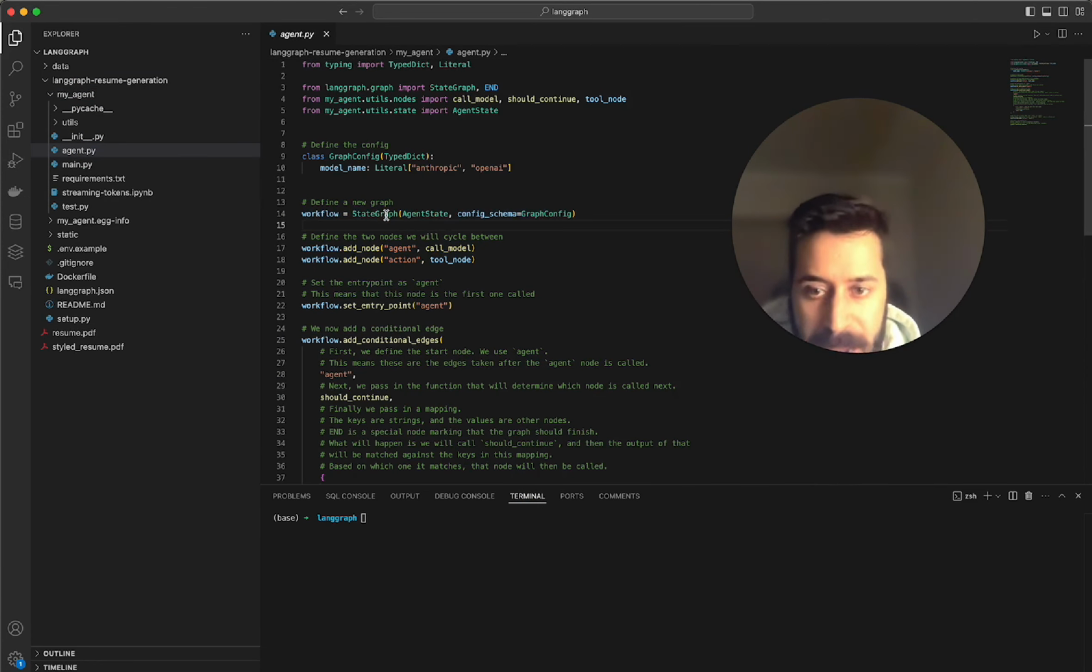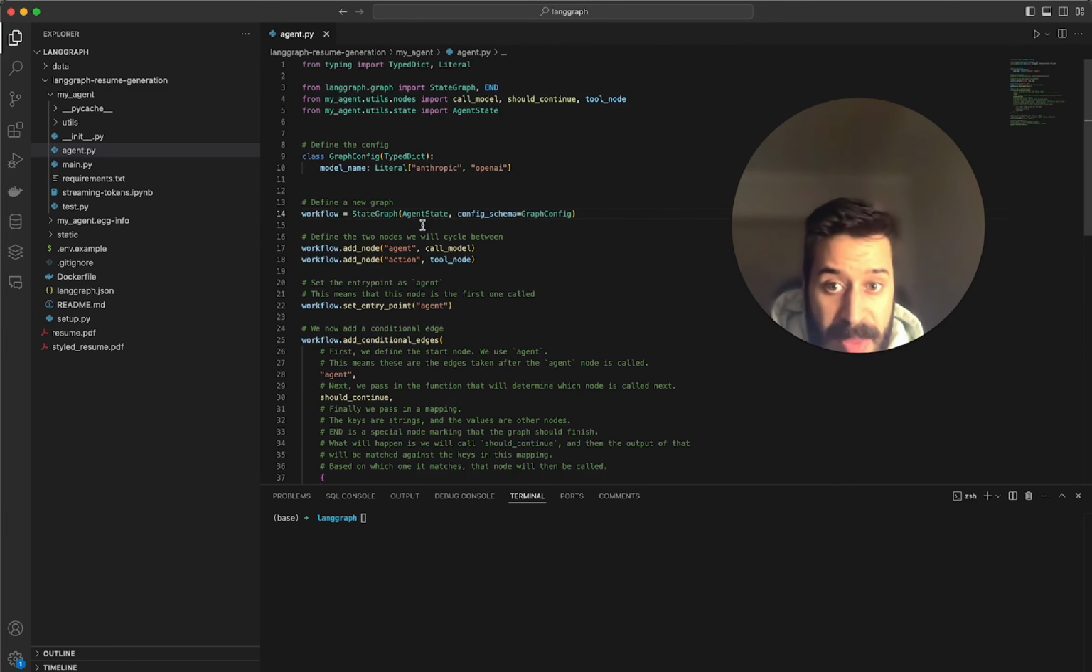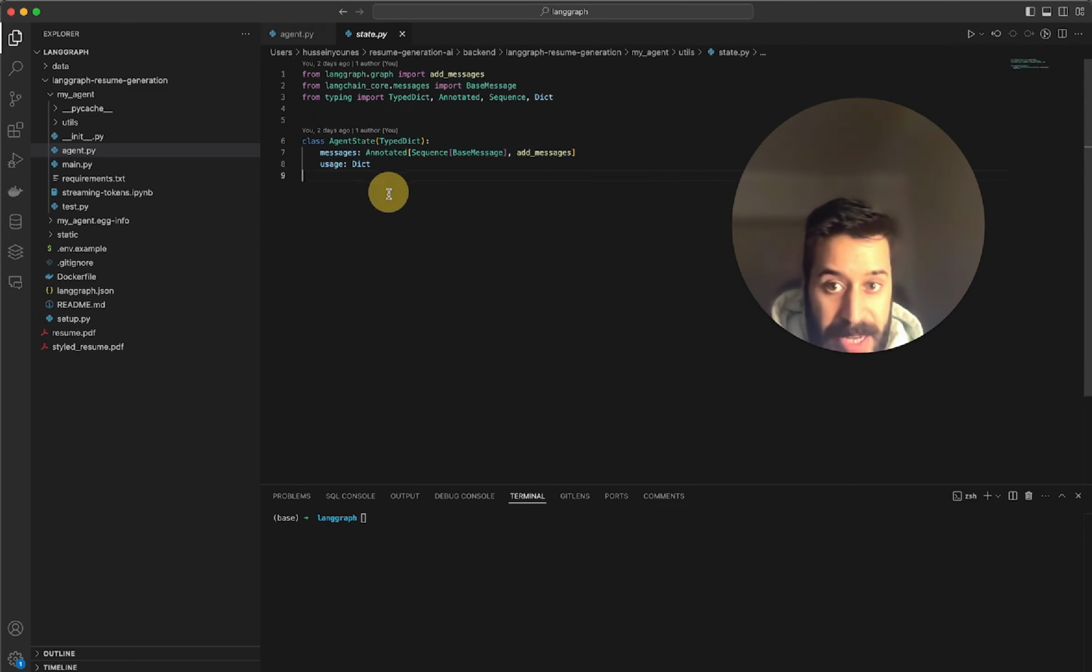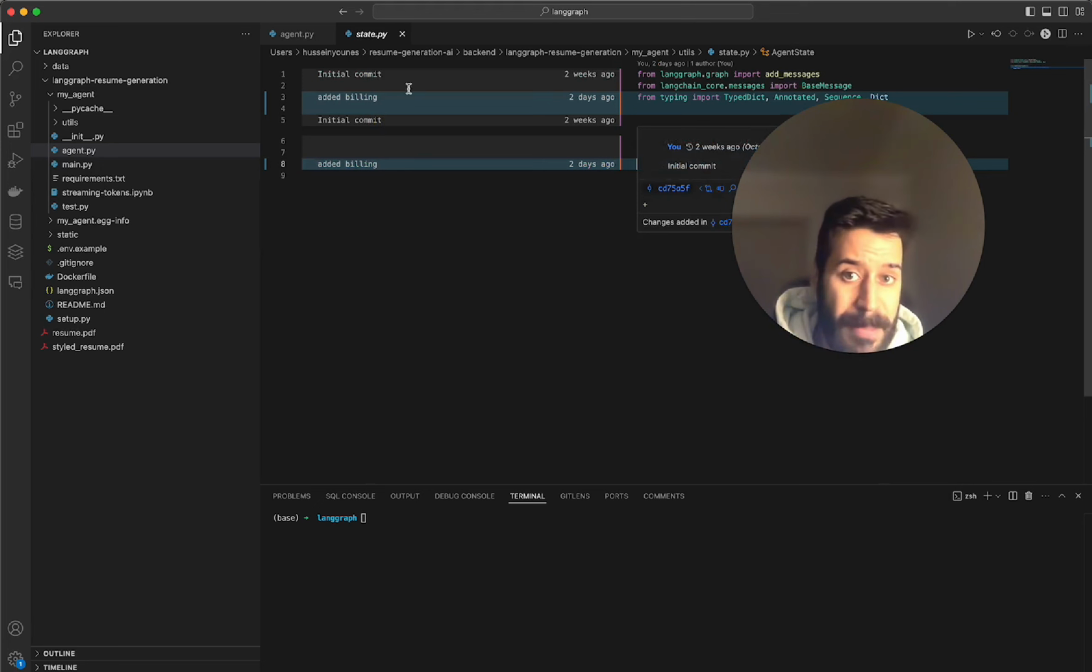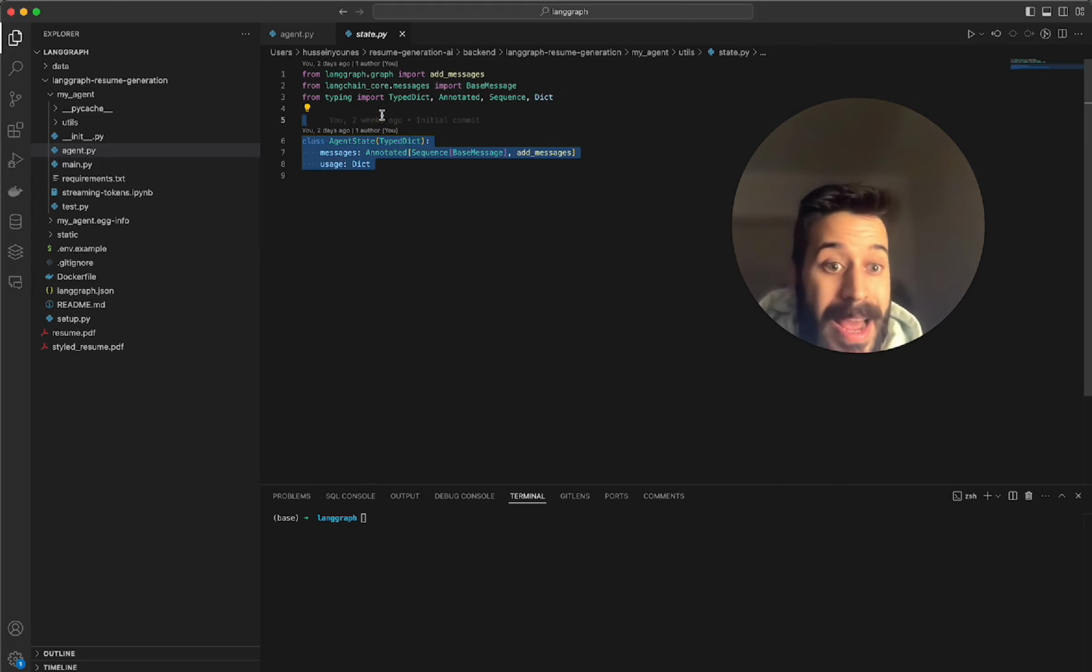Yes. So here we have the state of the graph, which was the list of messages that we had. In the agent state, we have the list of messages, and the usage, which is how many tokens it uses. For now, I don't need it. I just need the messages, which hold the interaction between the AI agent and the user.